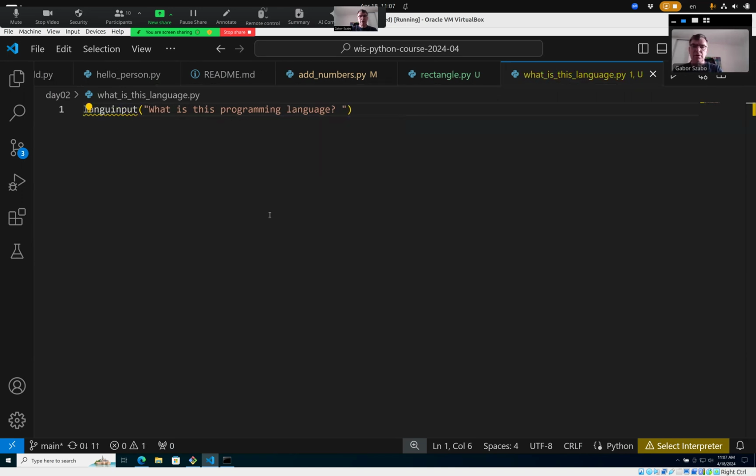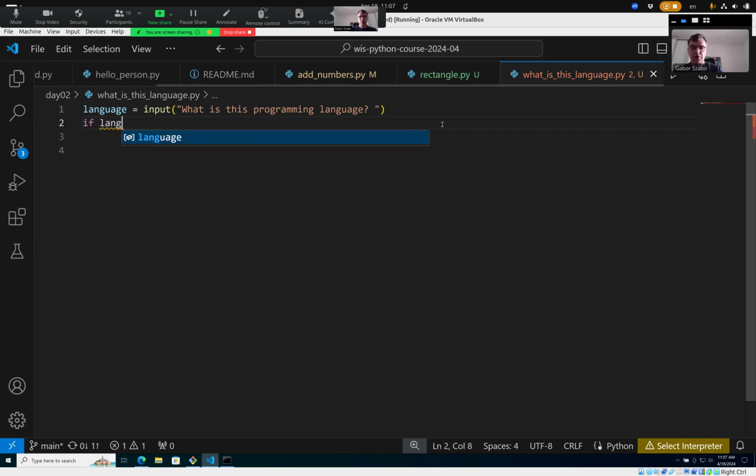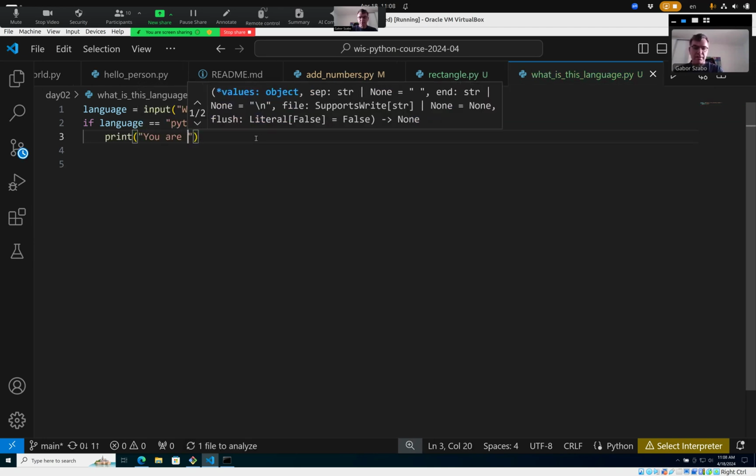Language equal. Typed it correctly? I think I typed it correctly. Language equal. Okay, so I'm asking you, what is this language? And now if I need to verify, I would like to verify that you typed in the proper name of the language. So I ask if language, and then nicely it offers me to autocomplete here already, equal to Python, colon, print, you are right.